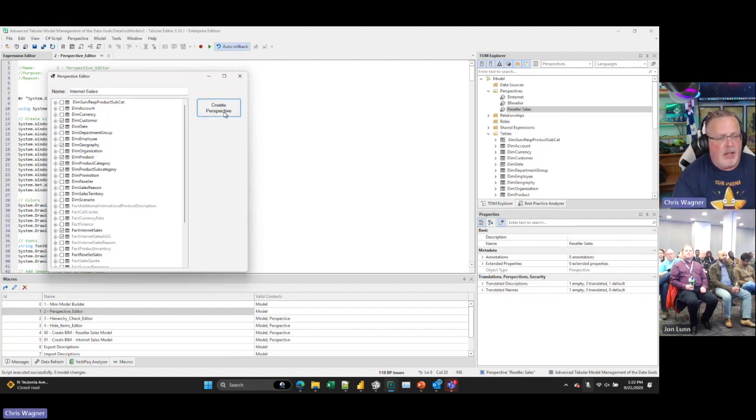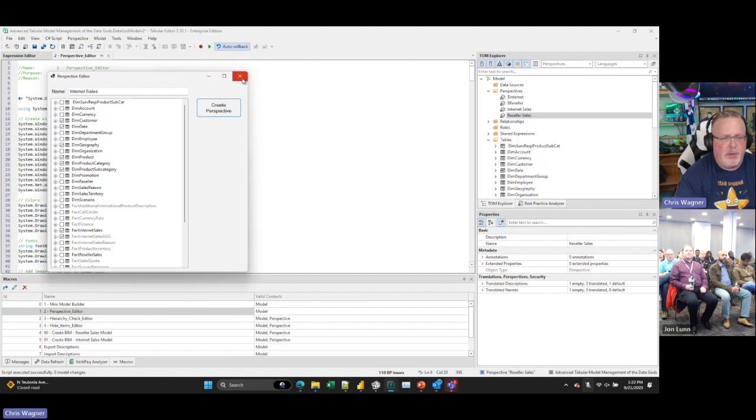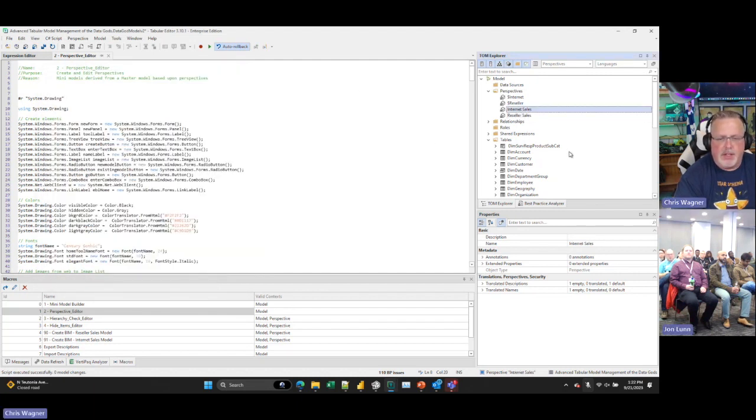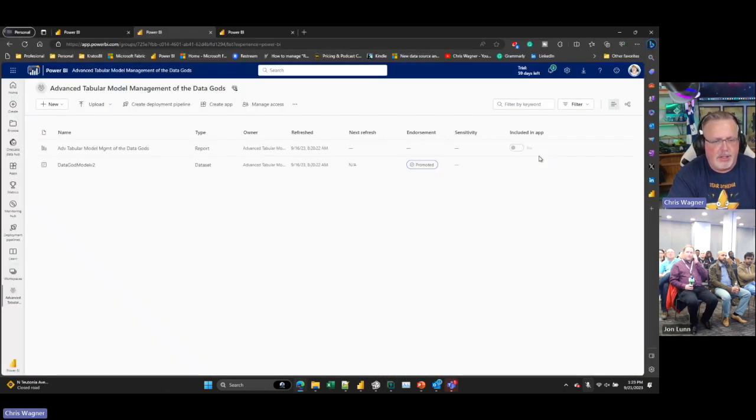Once I've done that, I hit create perspective, and you'll see I've got a new perspective over here. If I close this out, I can go over to my perspectives and select just the Internet Sales. You can see that the list of items on the side really dips down. It's great if you're managing different teams of analysts coming in trying to use this information. This can be exorbitantly helpful.